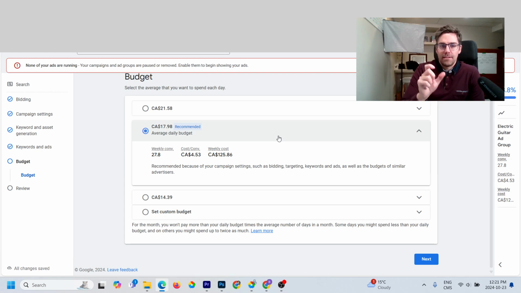So, right off the bat, Google will give us this recommended average daily budget. In my experience, the daily budget is way higher than most small businesses are comfortable spending. $17 or $20 a day can really add up, right? But it's all relative, meaning it depends on what you're selling and what is the projected return on that investment.